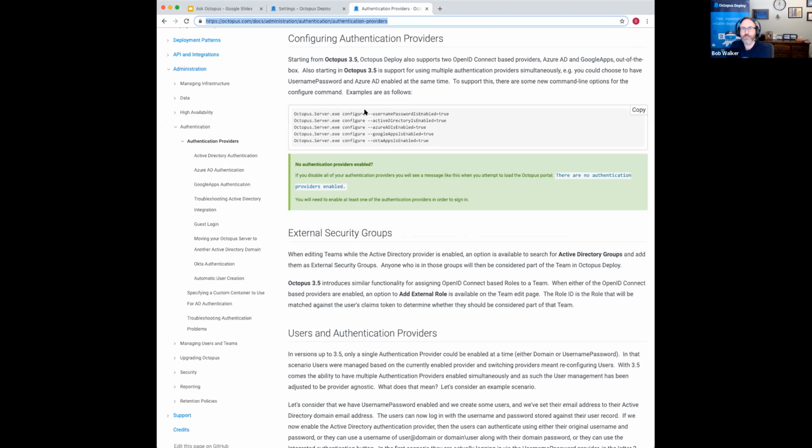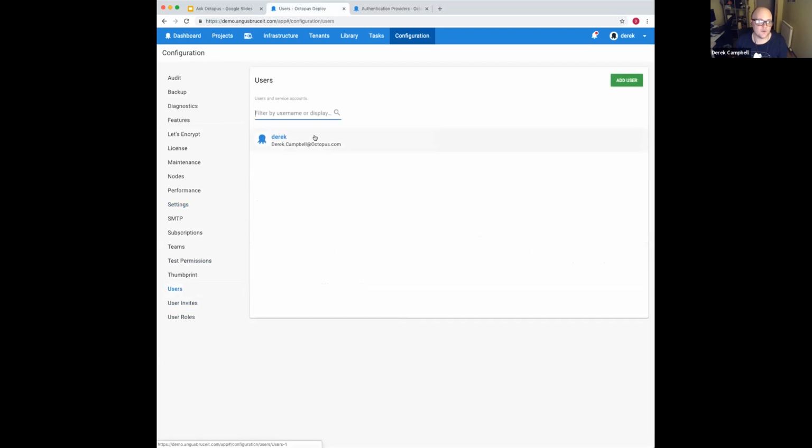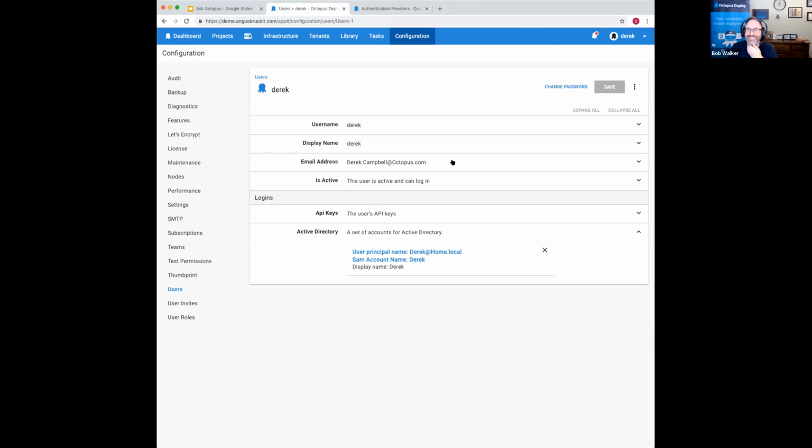Can you tie the same user account in Octopus Deploy to multiple authentication providers, so I can use the same account like that? Great question, Bob. Yes, you can. What you can do, for instance, is here, as a fan of automation, I have a domain controller in my home. Here I am, and this is my username, Derek at home. As you can see, I'm really creative with my conventions.